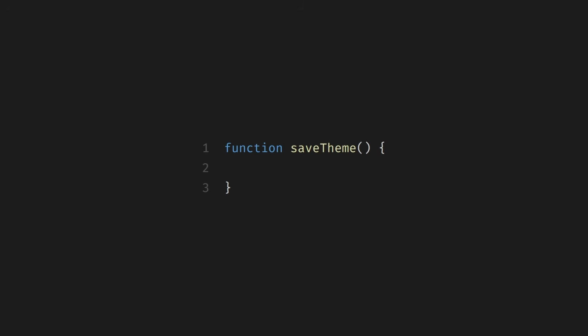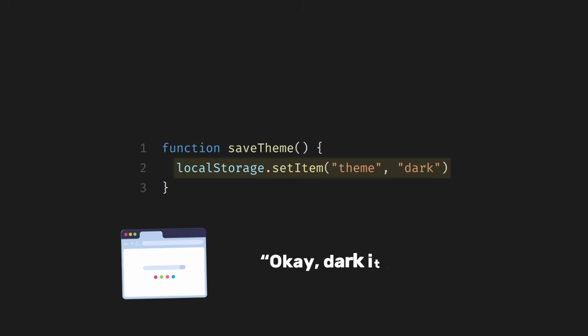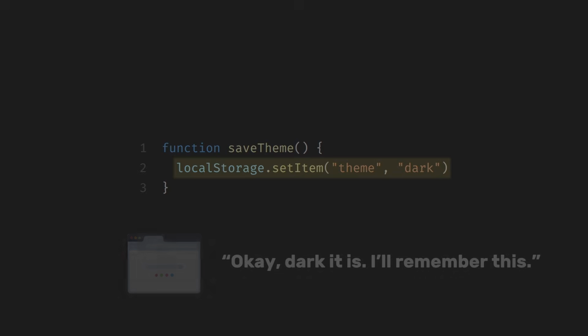We create a new function called saveTheme. Same move as before. You're not saving anything yet. Now let's actually lock in a choice. We call localStorage.setItem with the key theme and the value dark. The browser hears, okay, dark it is. I'll remember this. Refresh the page, close the tab, open it again. Still dark. That's the payoff.